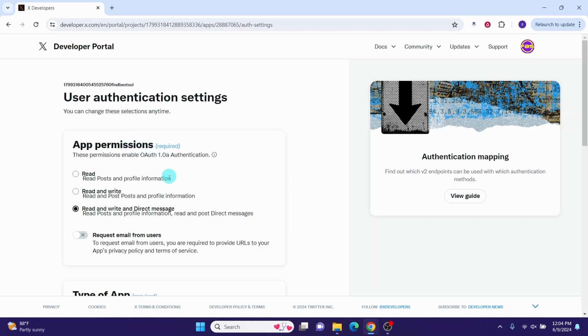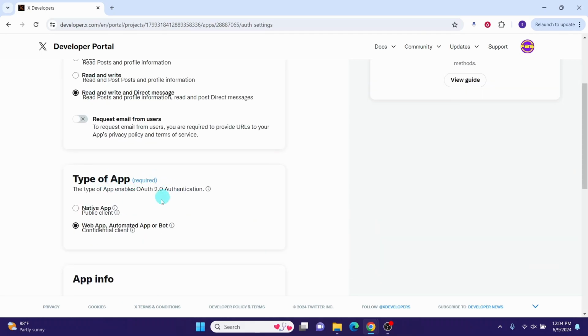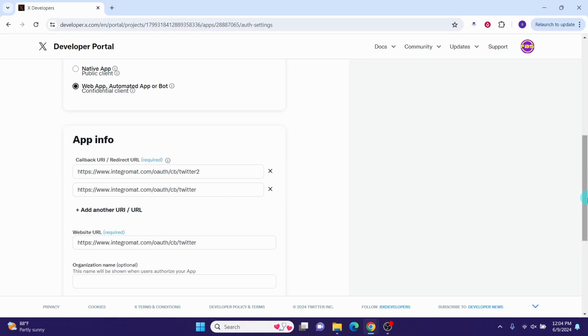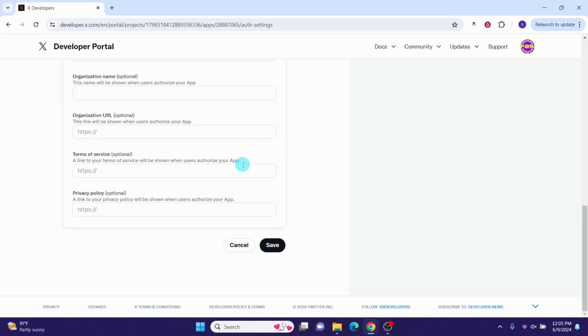In app permissions, click on this radio button, read and write and direct message. In the type of app, select web app, automated app or bot. In the app info section, enter these details for callback URI / redirect URL. You need to provide these values, and under website URL, you need to copy and paste this value, and you can leave the rest of the fields blank and then click on this save button.